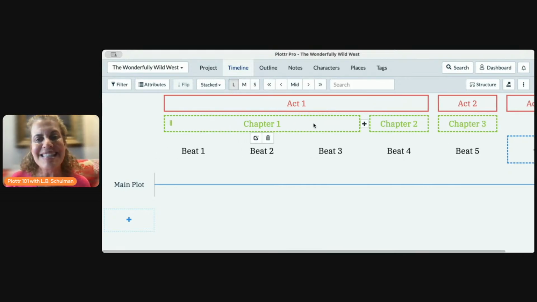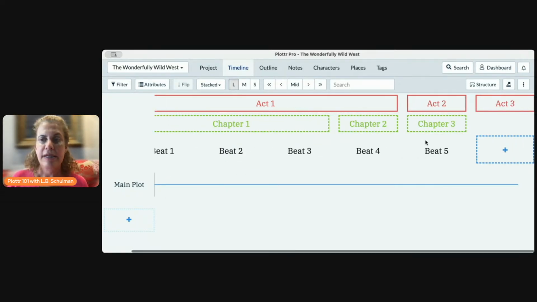This makes more sense to me personally because I can clearly see, okay, now there's 2 chapters in Act 1 and there are 4 beats in Act 1. And then I can go on and see the other ones. I don't know if everybody has that same feeling as I do, but that's why I use stacked.